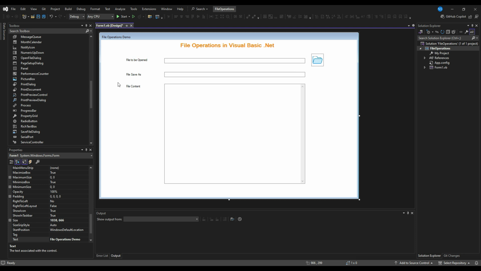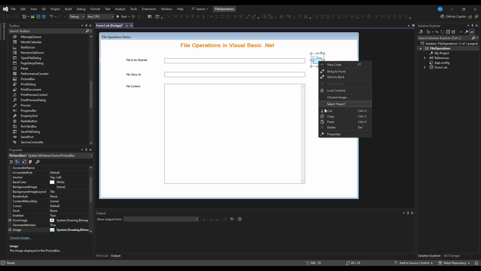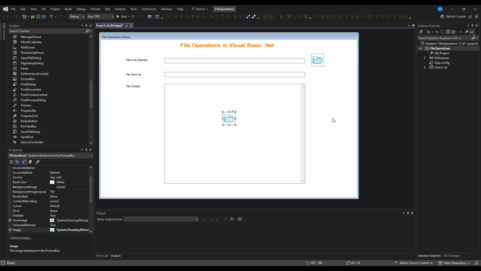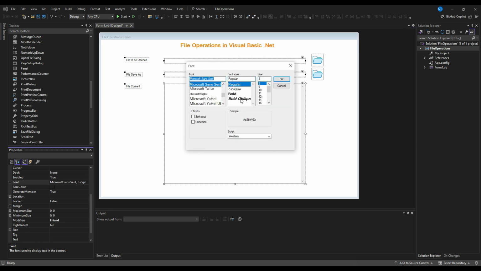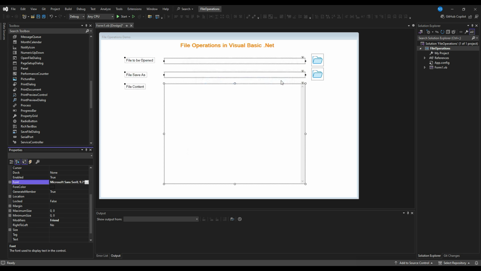What we are going to do is copy it again and paste it here. We get PictureBox2 here. So we have two picture boxes: one is for opening the file which has to be read, and the second one is for saving the file, which is to be given here. So there are two text boxes here. Now I'll change the font as well, so that it looks good. I'll just make it 10.